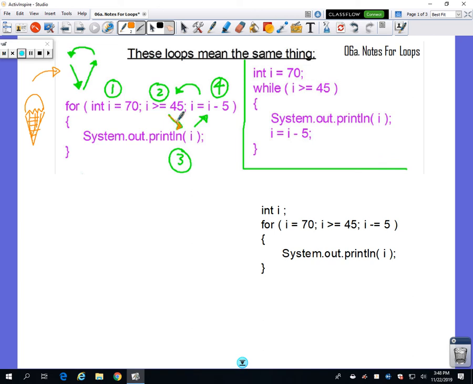It's going to go from I is greater than or equal to 45, up until I equals I minus 5, and then back to I is greater than or equal to 45. So let's show how this starts. We actually start at step 1 where we initialize I to 70.